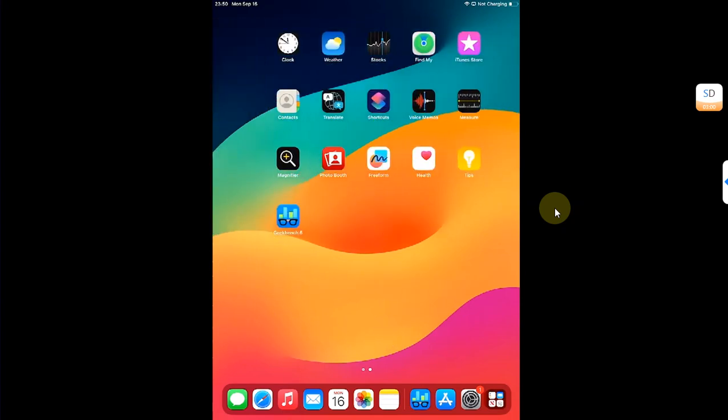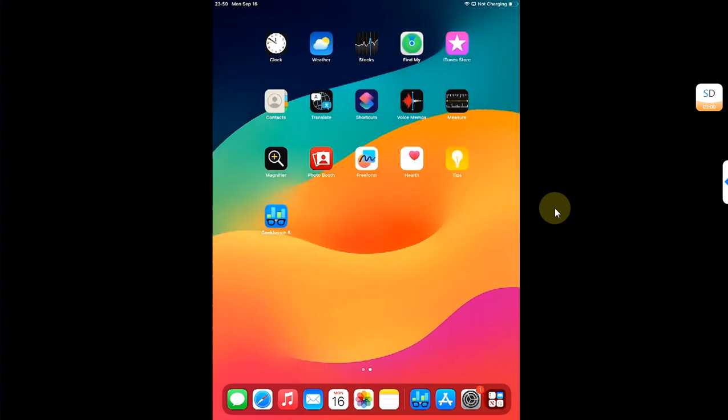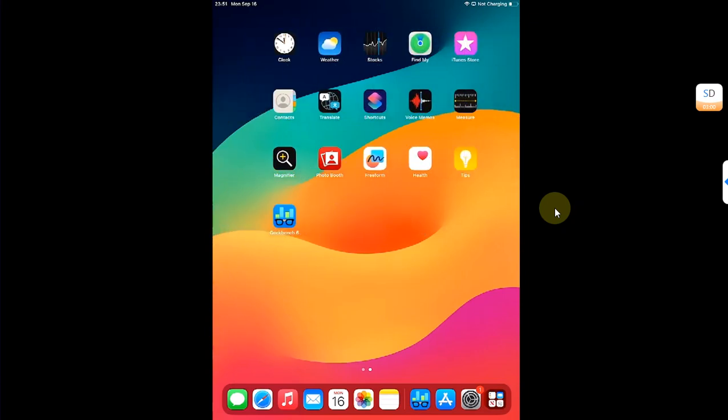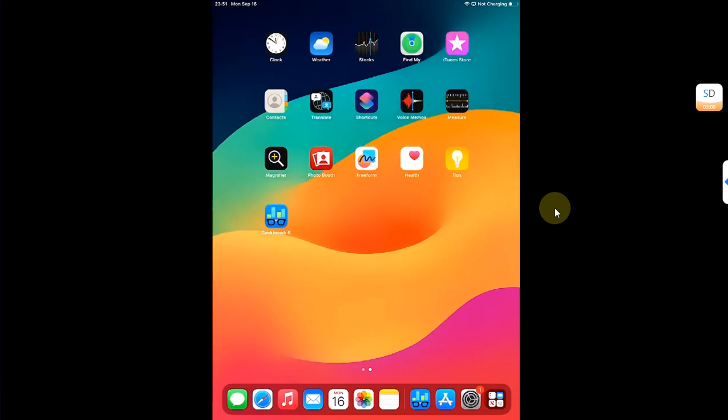So guys, this video is a quick comparison between the Geekbench scores for iOS 17 versus iOS 18 on iPad 7, so that you can simply check out the scores and decide if you want to upgrade from iOS 17 to iOS 18 on iPad 7.